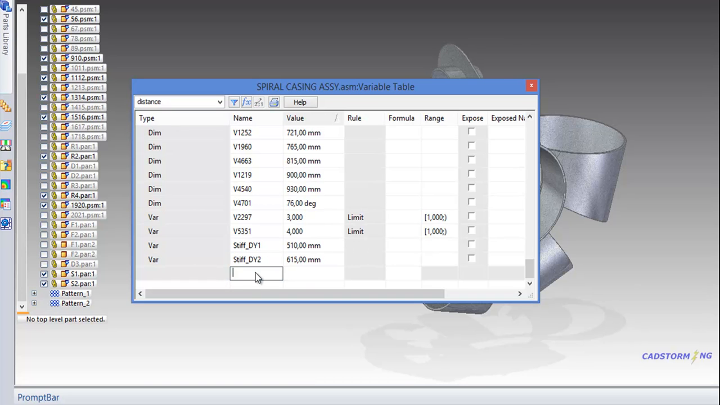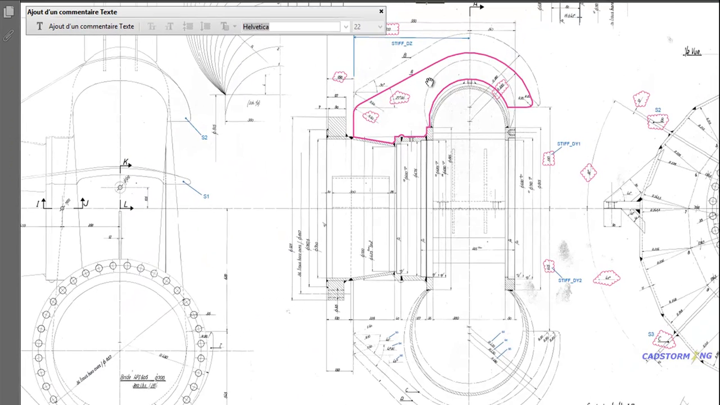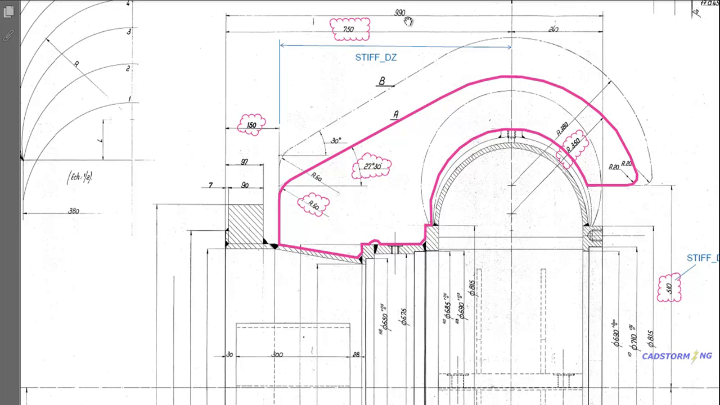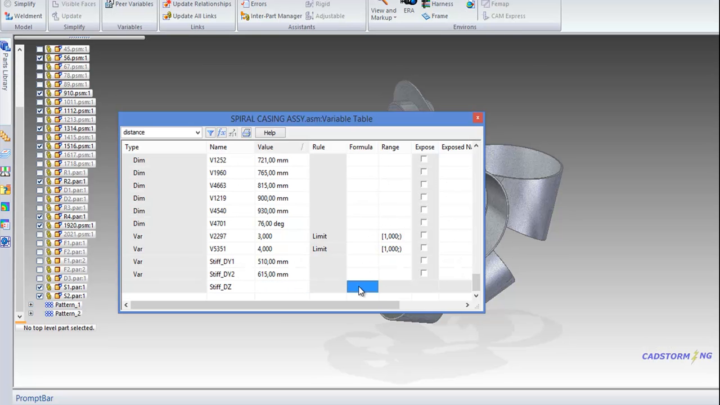And the next one, stiff underscore dz. For this one, we have to do some simple math, so it will be 750 minus 150, and we will input as a formula so we can stay consistent with what is mentioned on the print. So I will enter in the formula cell 750 minus 150, and you can see the value is 600. So we will always know how we come to this value.